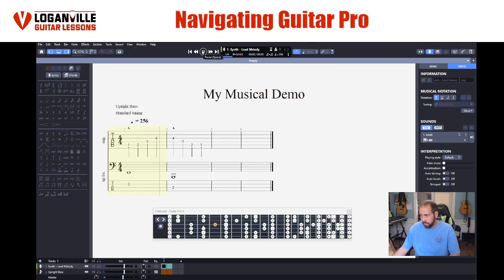Now maybe I want my bass to be a little louder, right? Maybe my bass I want to be a little bit louder, so you can come down here and you can change things. So if I wanted, maybe I want my synth to be lower.